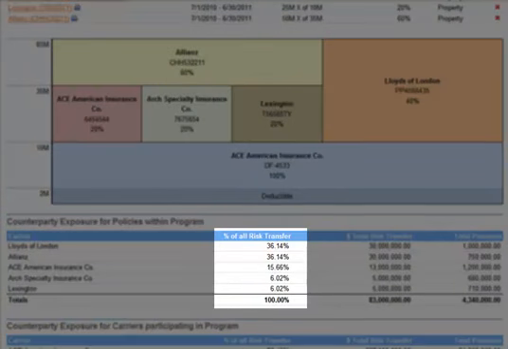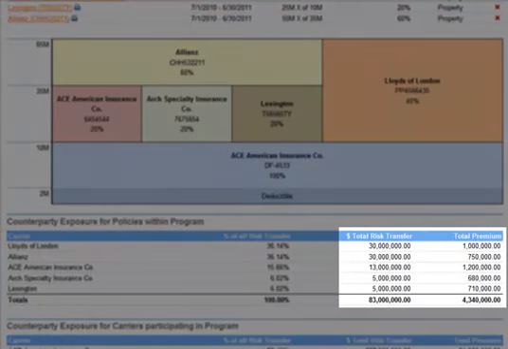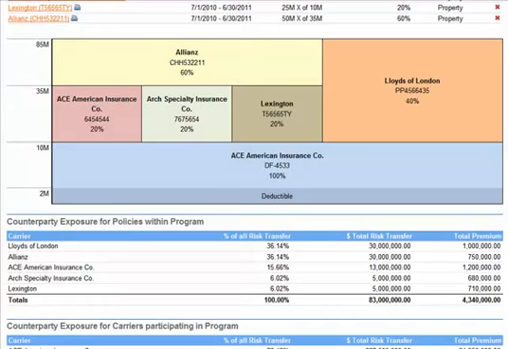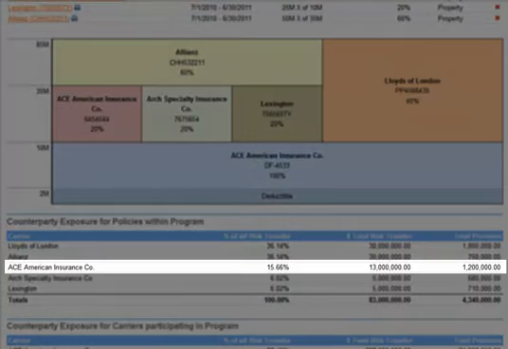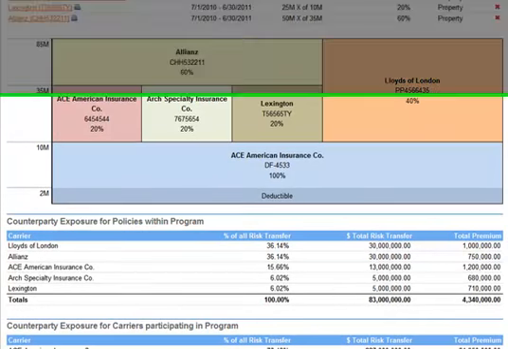For each carrier, Origami displays the percentage of the total risk transfer held by each carrier, along with the actual dollars and the total premiums paid for all policies within the program. Notice for ACE, there is only one entry aggregating the amounts across the two separate policies within this property program. Even with participation in two layers, ACE still only makes up a small portion of the risk transfer on this program.